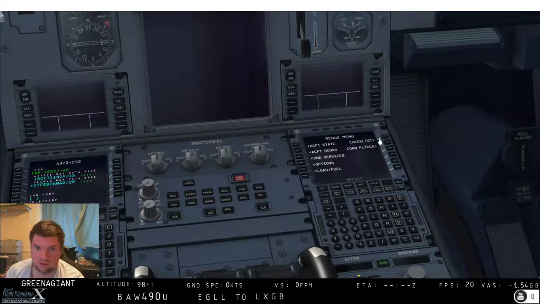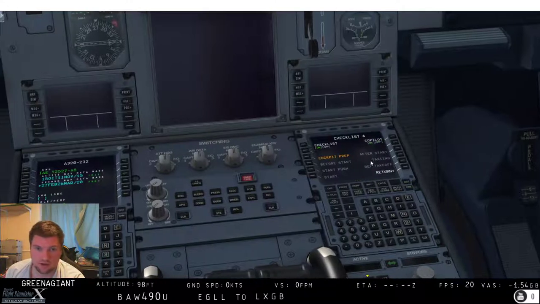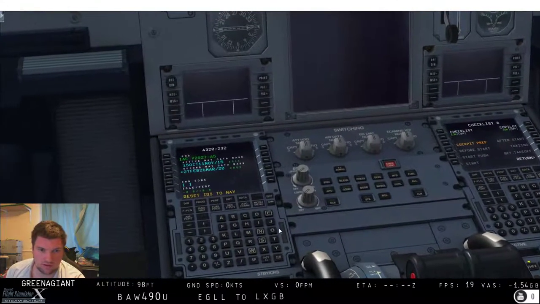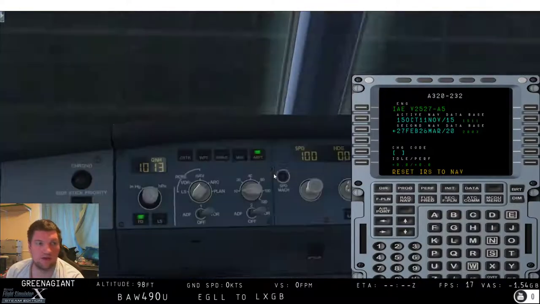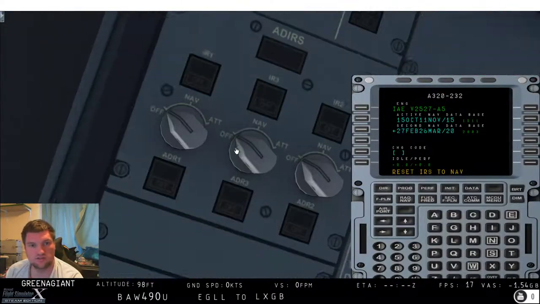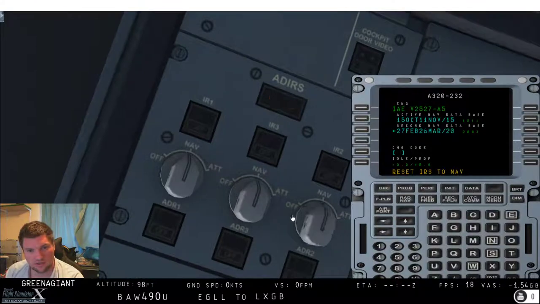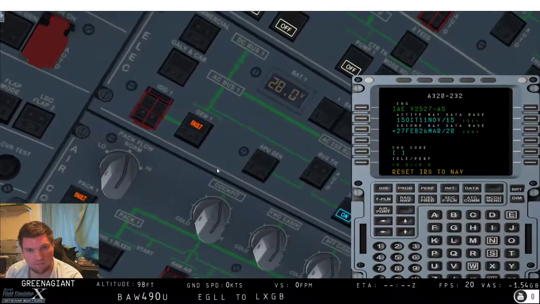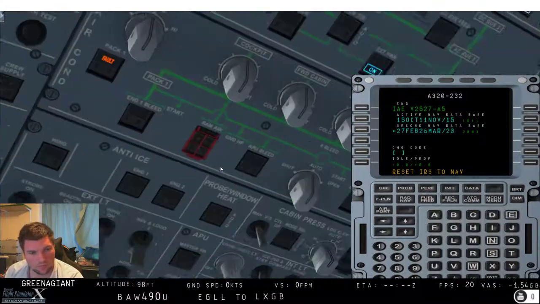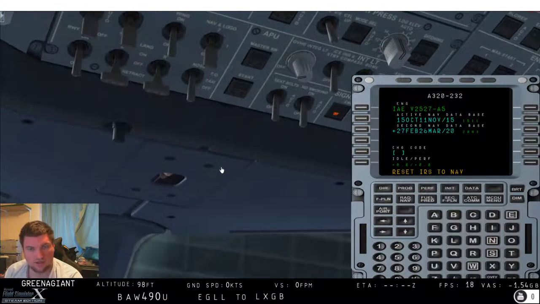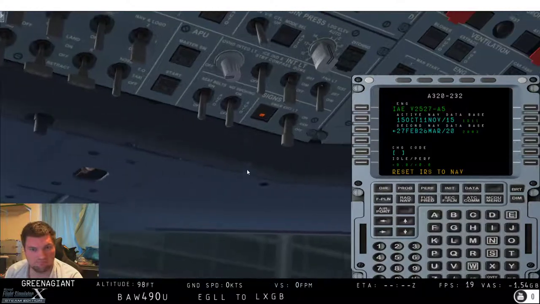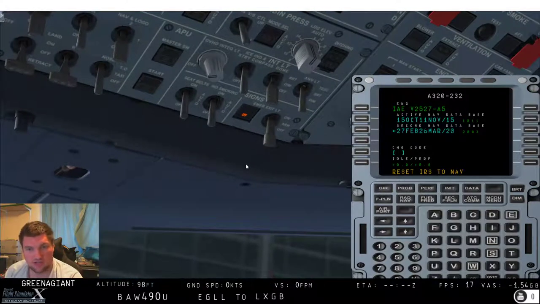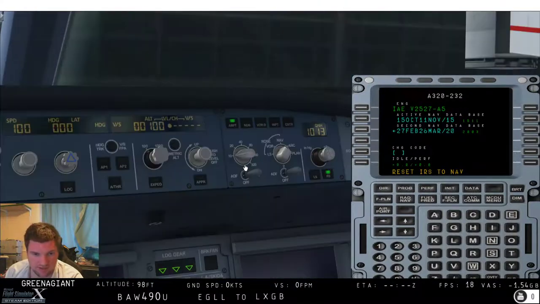Who knew? So I'm going to fire the co-pilot up, and I will then set up the flight computer, and I can pop that out, which makes it a bit easier for you guys to see. One thing I do need to do is turn on the ADIRS, so that's the inertial reference system. It's basically what we use instead of GPS for the plane to know where it is.